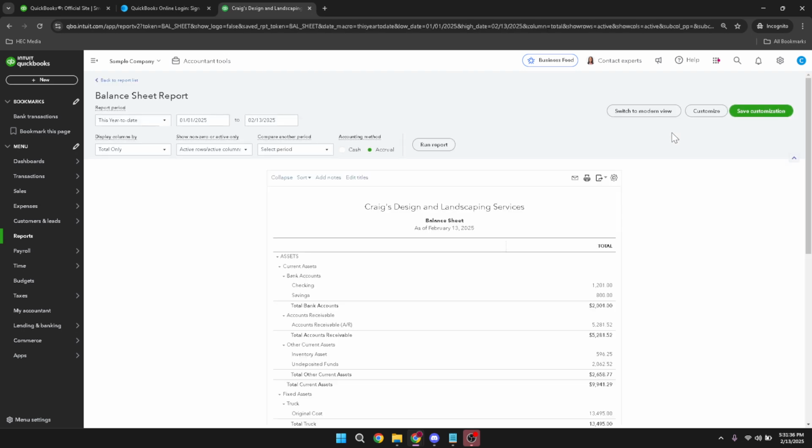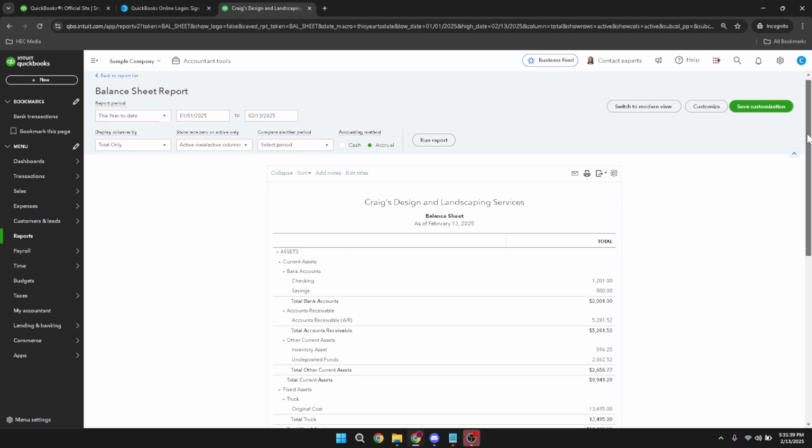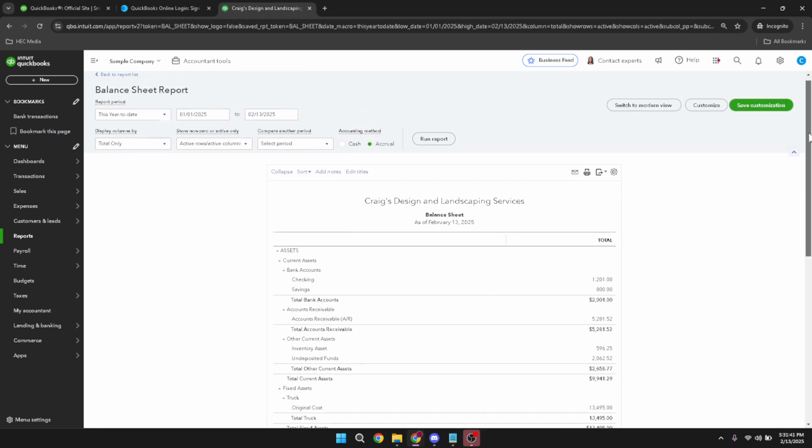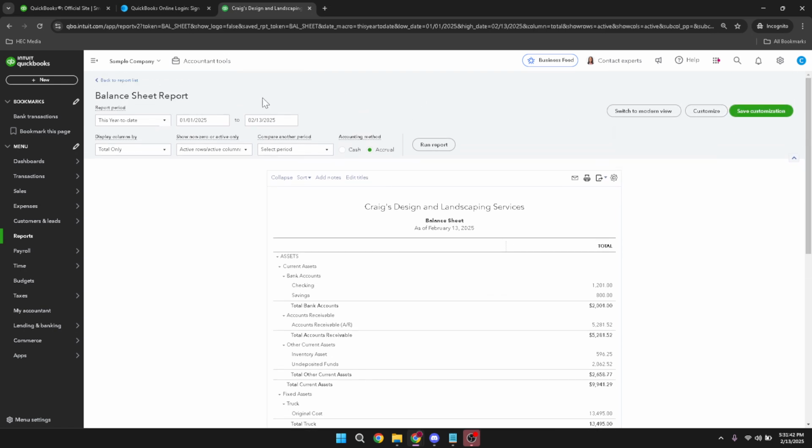Now, let's talk customization. QuickBooks Online offers some flexibility here. You can adjust the reporting period if you need to focus on a specific date range or financial year. This is particularly helpful if you need insights for quarterly reporting or an annual review. Finally, with just a few clicks, you've successfully created and accessed your balance sheet in QuickBooks Online.